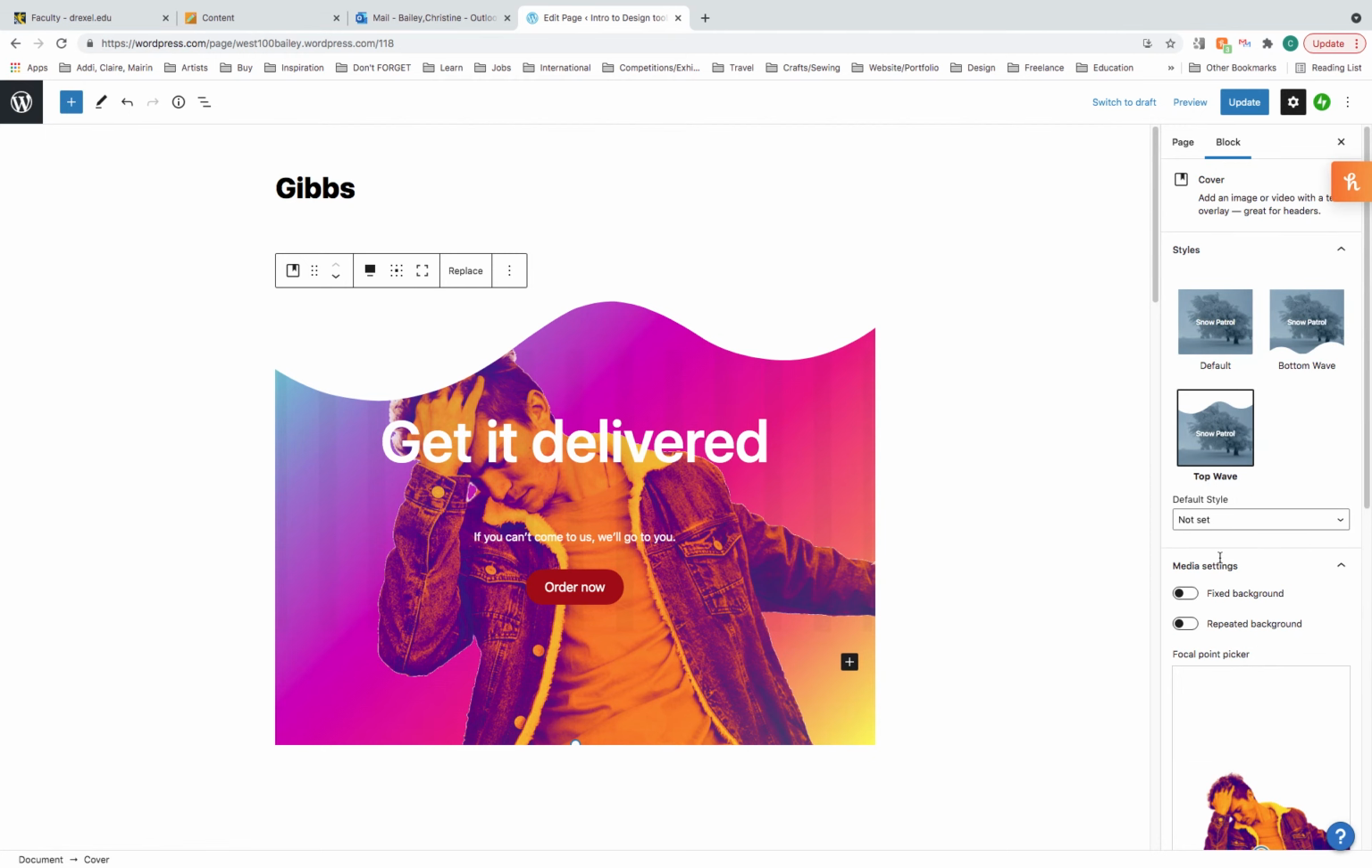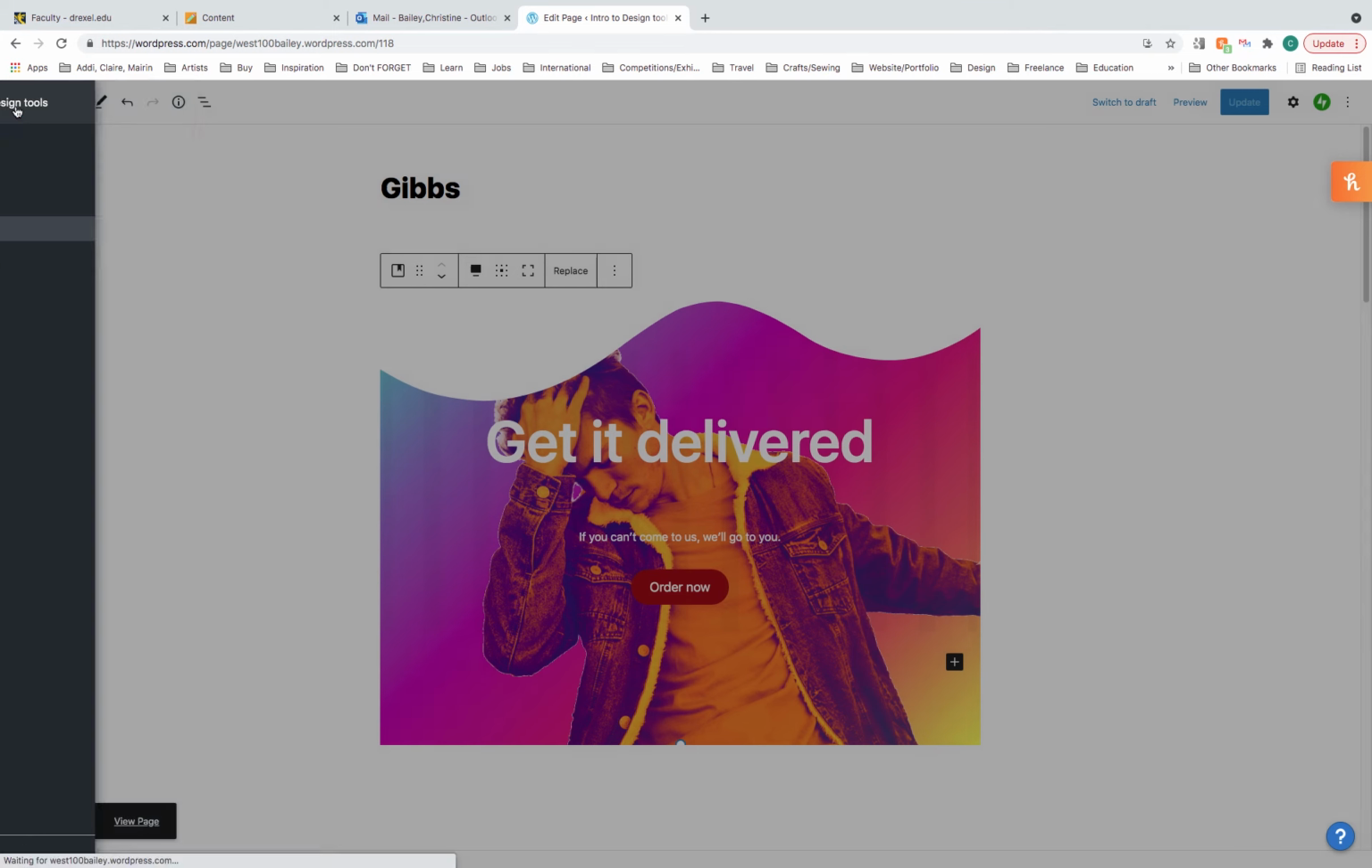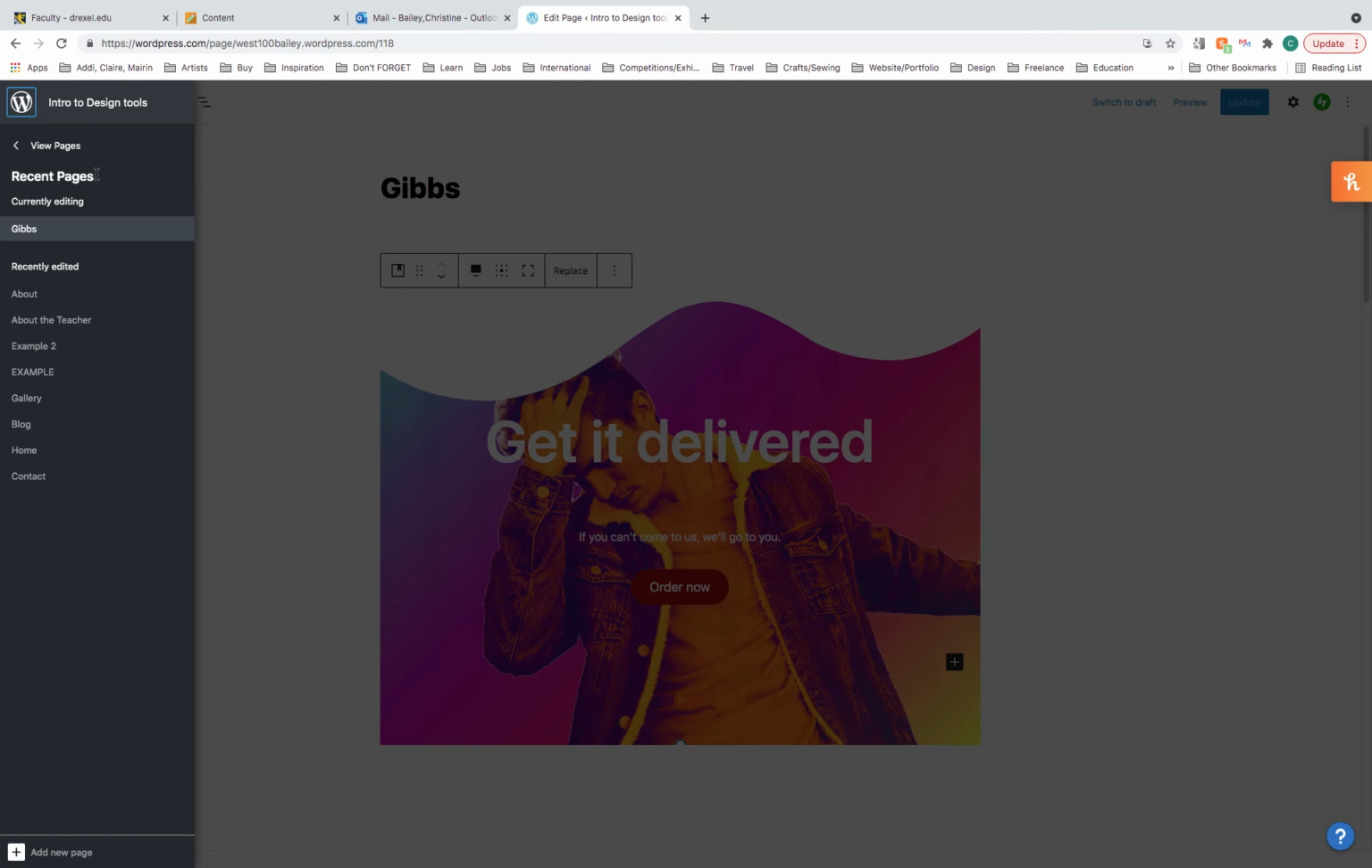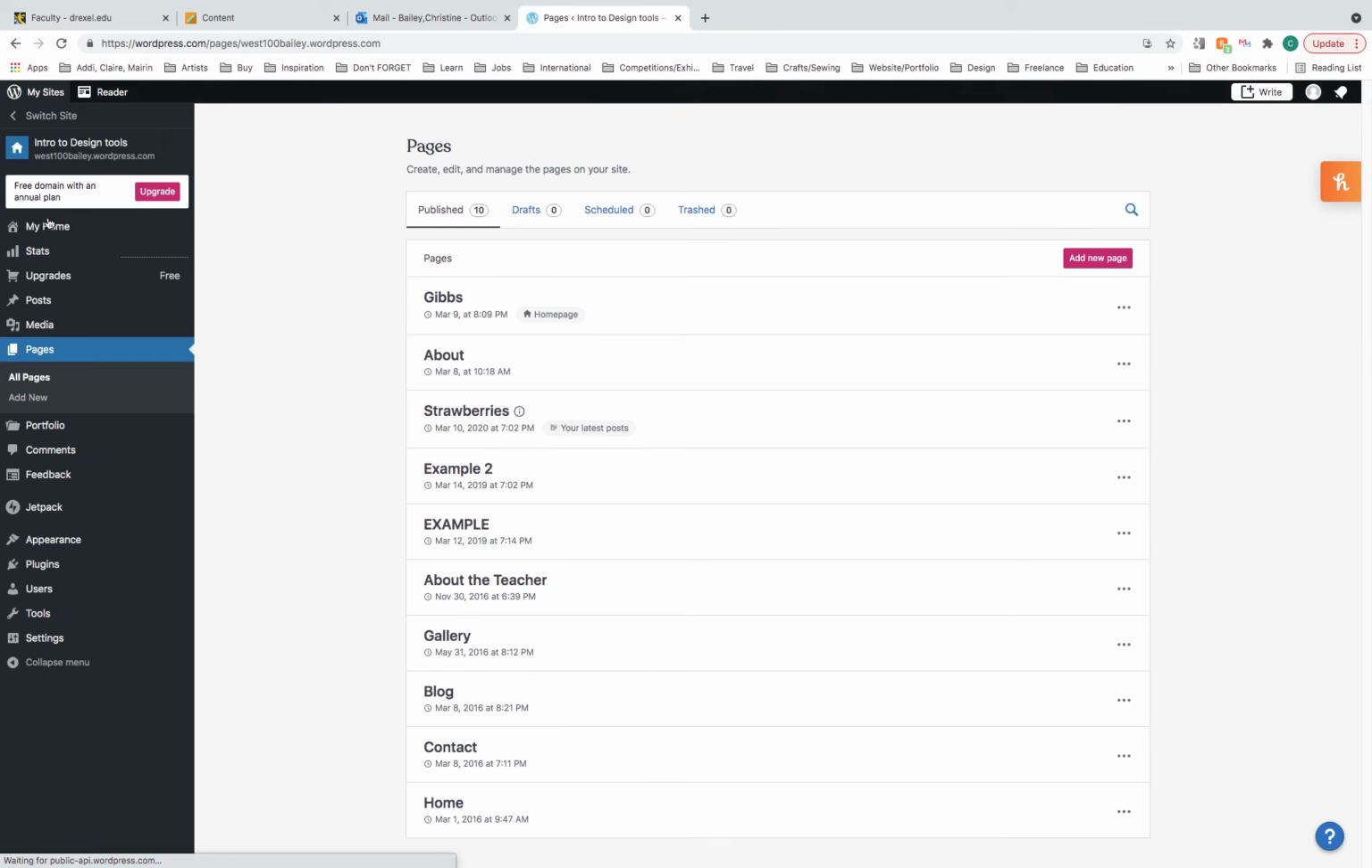And then once I kind of have this page the way that I want it to, I'm going to just say update up here. Now this is still set as my home page, but let's say that it wasn't. Let's say I just created this page. Then I would go back to this W right here. I would go back to where it says view pages, which is going to kind of take me back. I'm going to go back to my home.